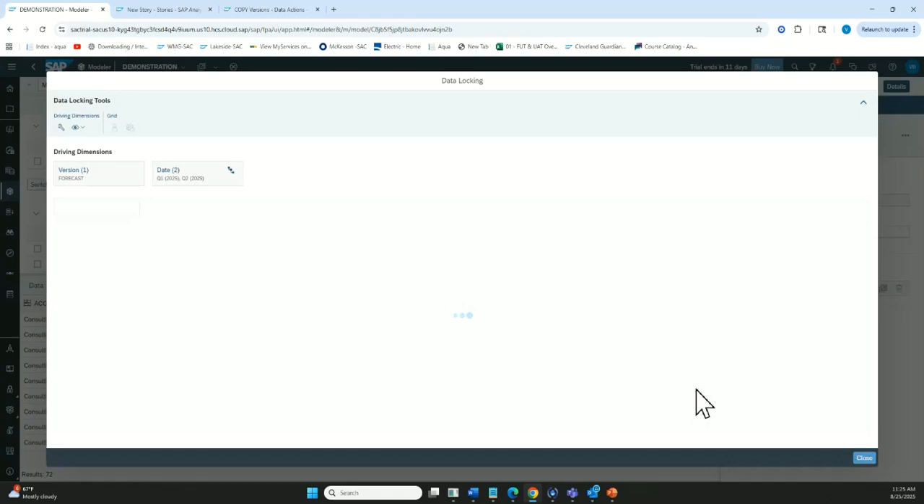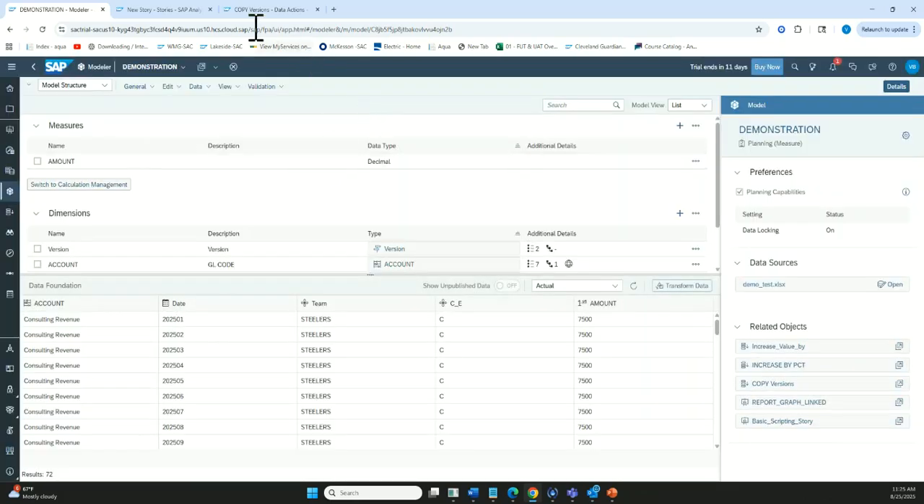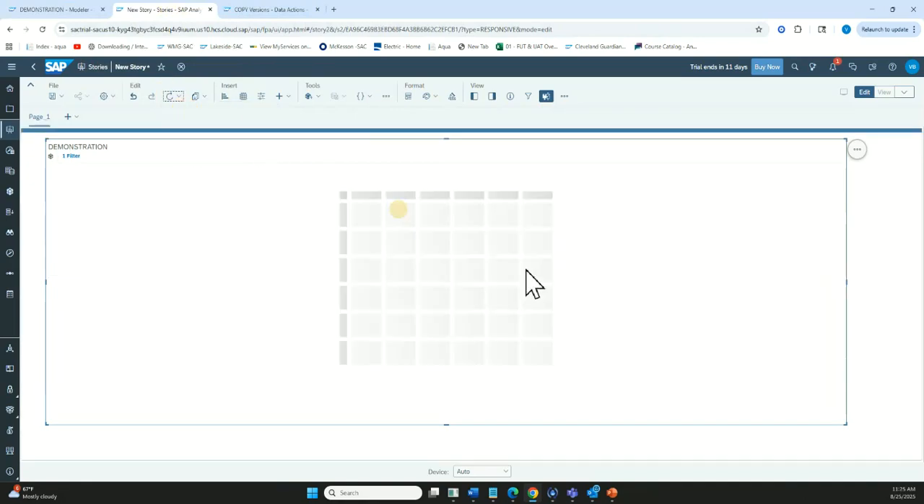So we're going to show the grid for just these components because it's going to make it simpler on us. We're going to go ahead and lock this, and then we're done. So once this is completed, this is locked down. So I'm going to go back into my story. I'm going to click refresh.